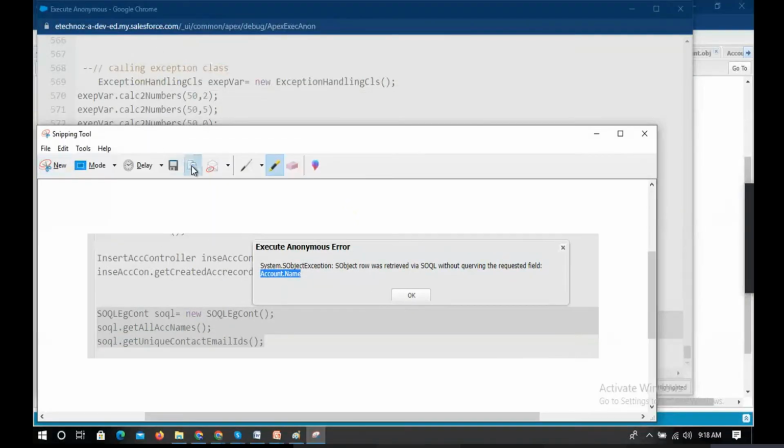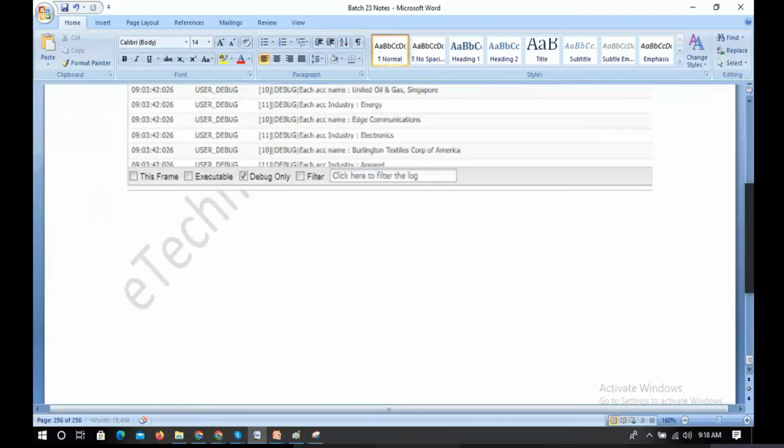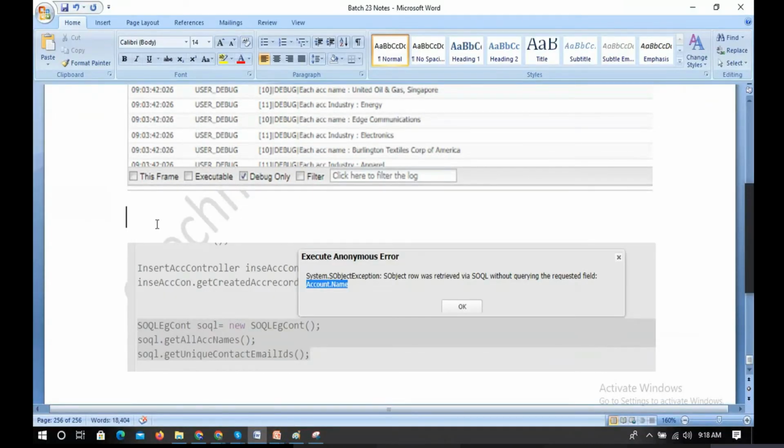When you are querying, if you are using any field, you have to query it. Not all fields, query the specific fields. Salesforce also tells us not to query all fields. Query only the specific fields which you want to utilize. Query the specific fields from SOQL which are required for the functionality.